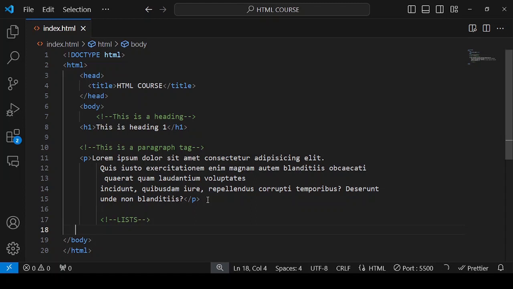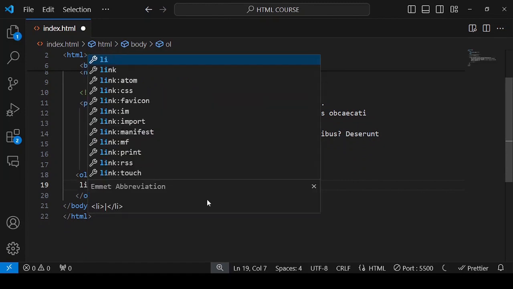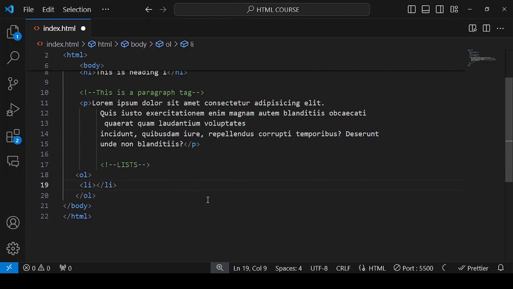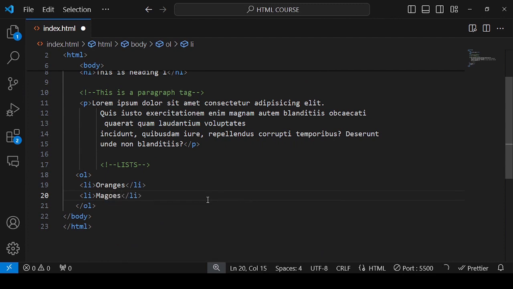To insert an ordered list, you just need to type OL and press tab. Right now, this ordered list also needs list elements inside. So we can type li. One, I can say oranges. Never mind, just inserting some random words. And I can say mangoes.